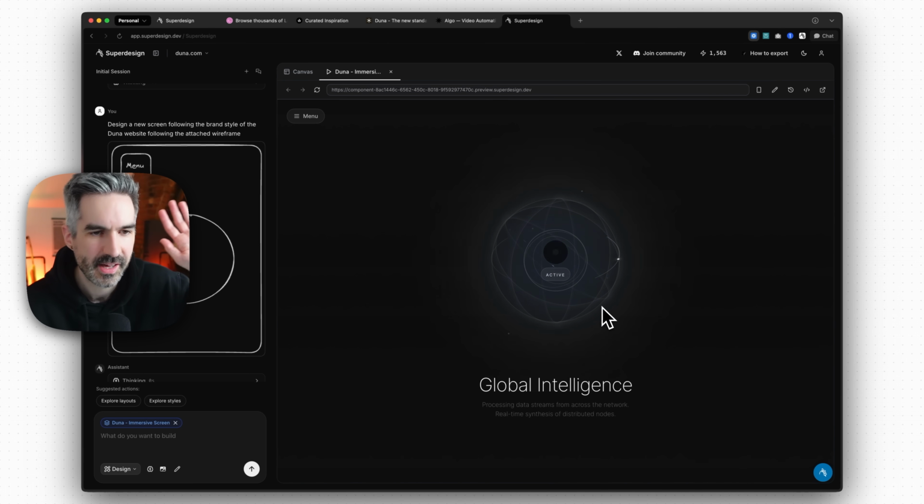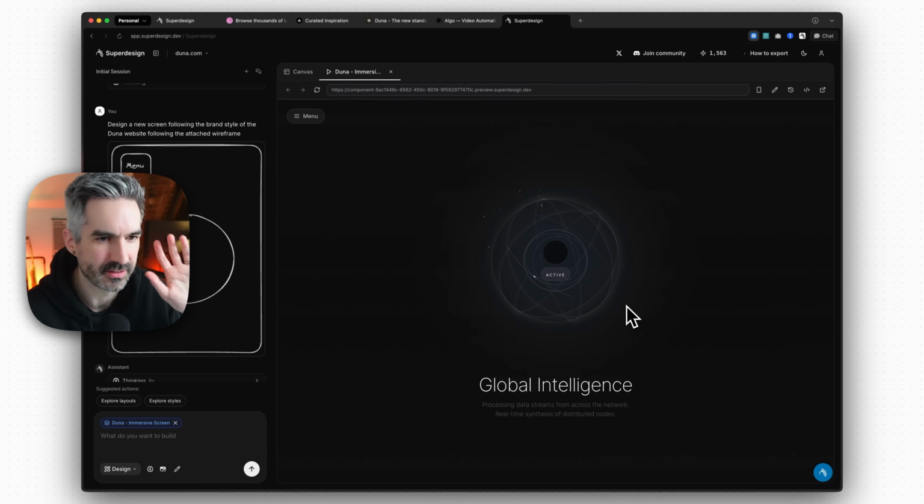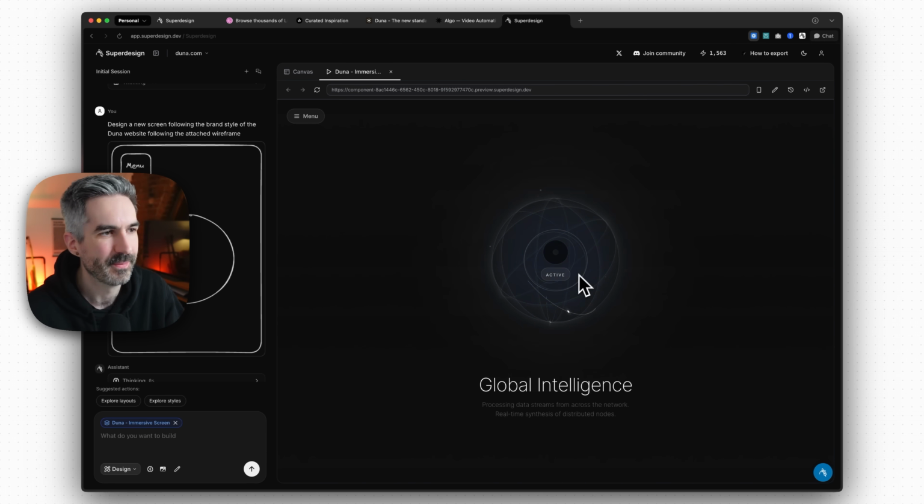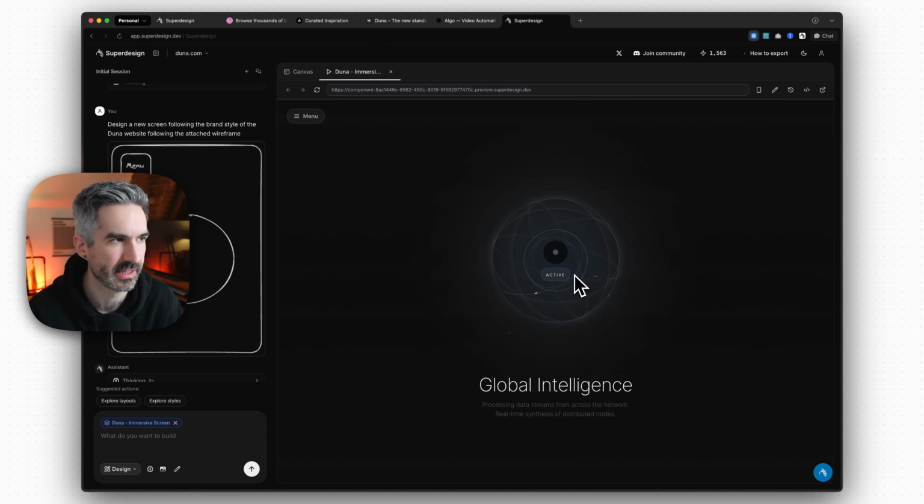This is crazy. I actually think this product is so good. And this is the first time that I've actually seen a product where I think this could replace Figma for me. So if you haven't tried Superdesign, I highly recommend checking it out.